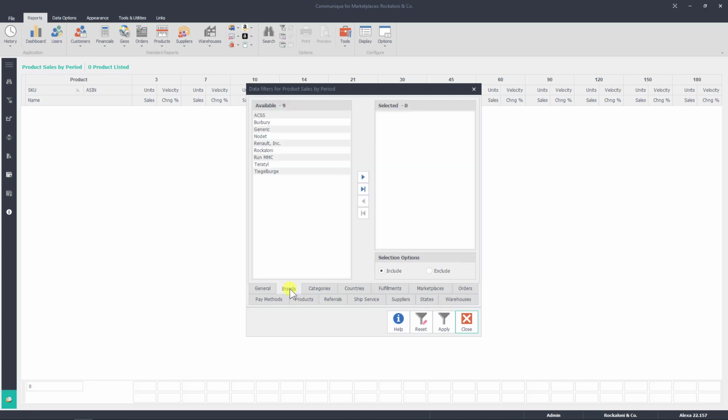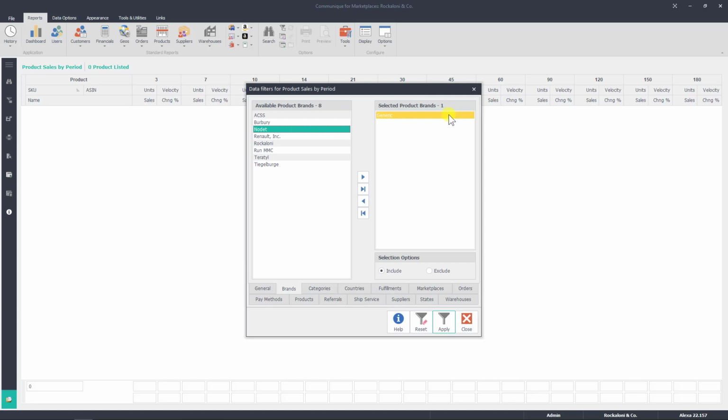Click on the Brands Filter tab. You will see various brands listed in the available list. From the available list, select a generic brand and add it to the selected list. This selection will limit the report results to products assigned in a generic brand.